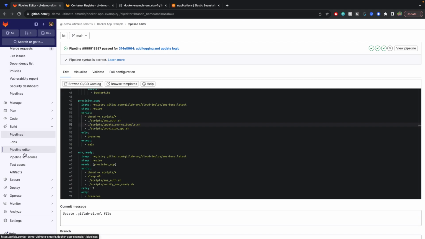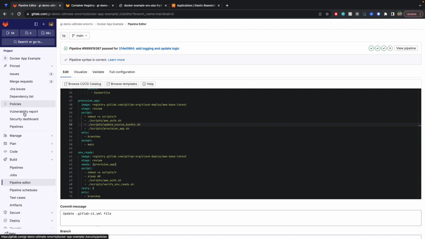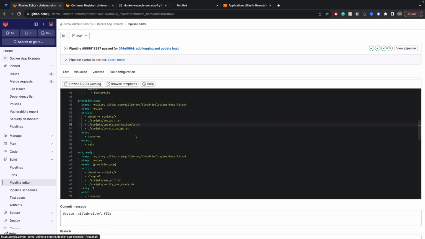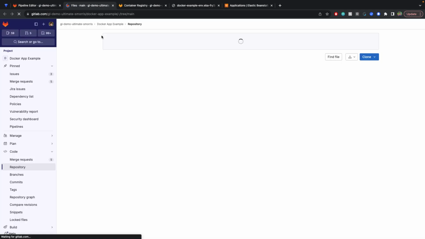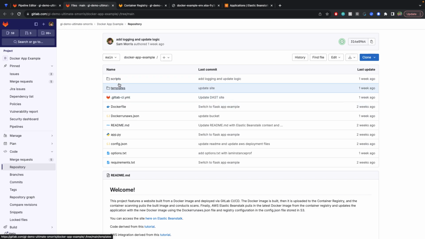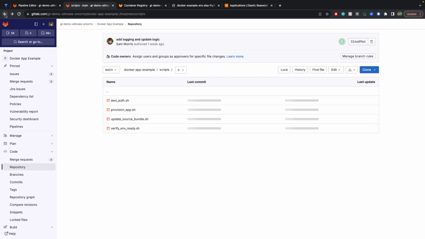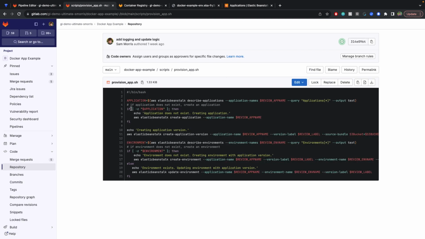So if we dive into what this script is doing, we can take a look at the exact logic here. So again, we have our authentication script, which we dive into first. This is reused basically in all the jobs that interface with AWS, where we want to set our access key, our secret access key, and our region. Then we provision our application.